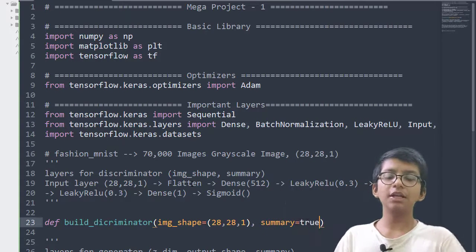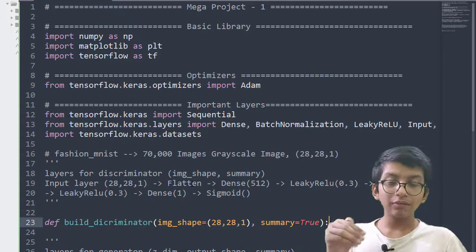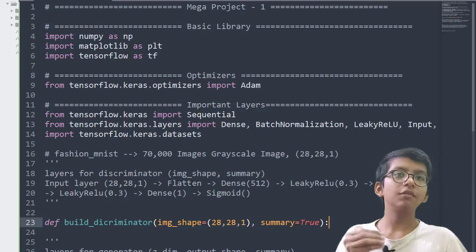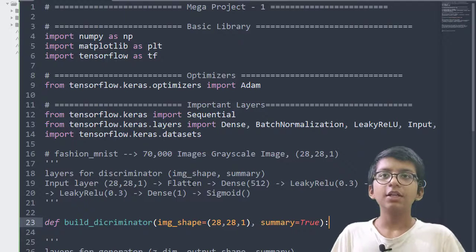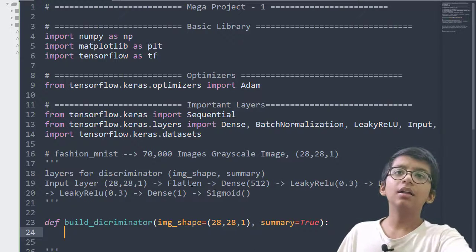What does it mean, summary equals true? It means that we want to print the structure of this, which you'll get to know about just after we bring up the output. If you are not understanding what summary is, don't worry. Okay, now we have build discriminator.